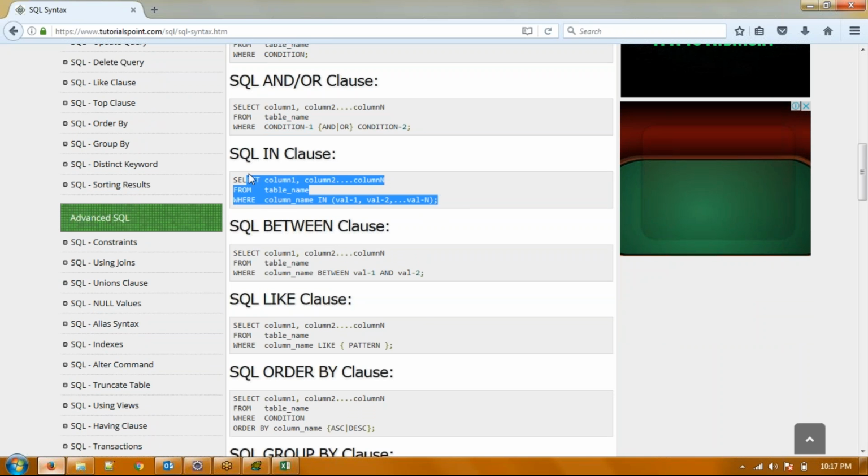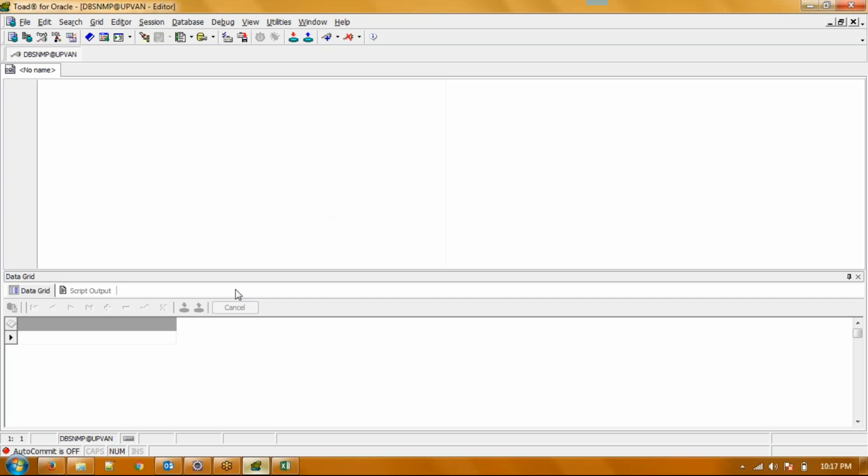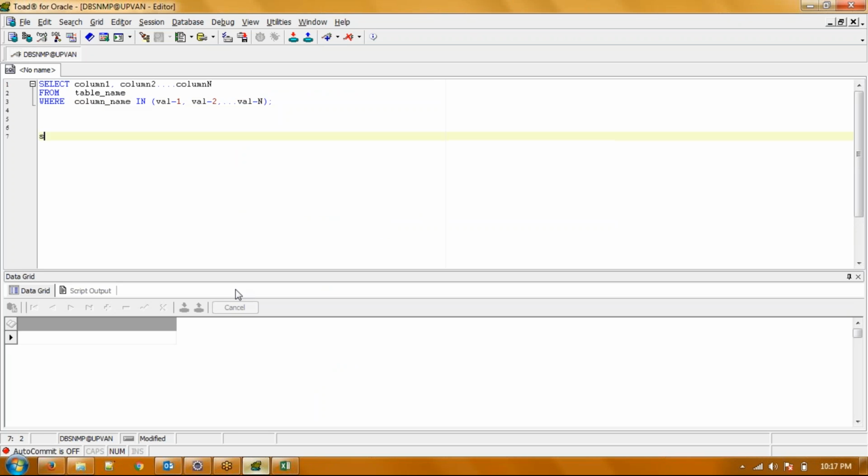Okay, I'll move on. Enclose आपको आता है in? No, ये नहीं आता है. Okay, let's see it with the example.